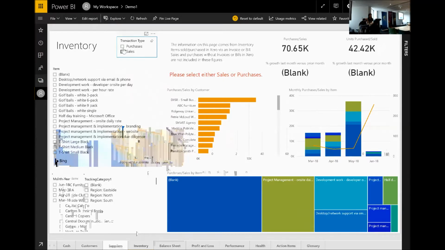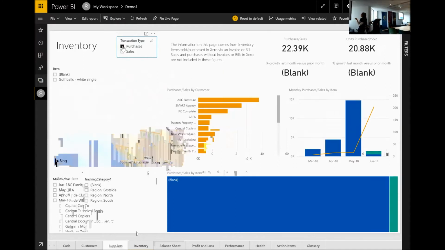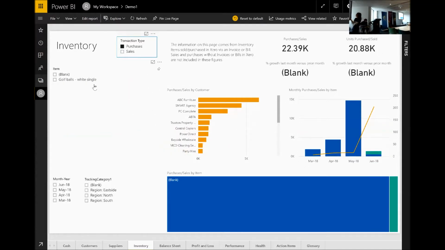If you don't choose, Power BI will be confused. So let's say you choose purchase. You can see what you purchase. There is only one item there, and you can also filter it by time period, by category, by region, and you can see the purchase or sales by customer, the total amount, and also the monthly purchase or sales by items. And this graph actually shows you the percentage. And let's move to sales.